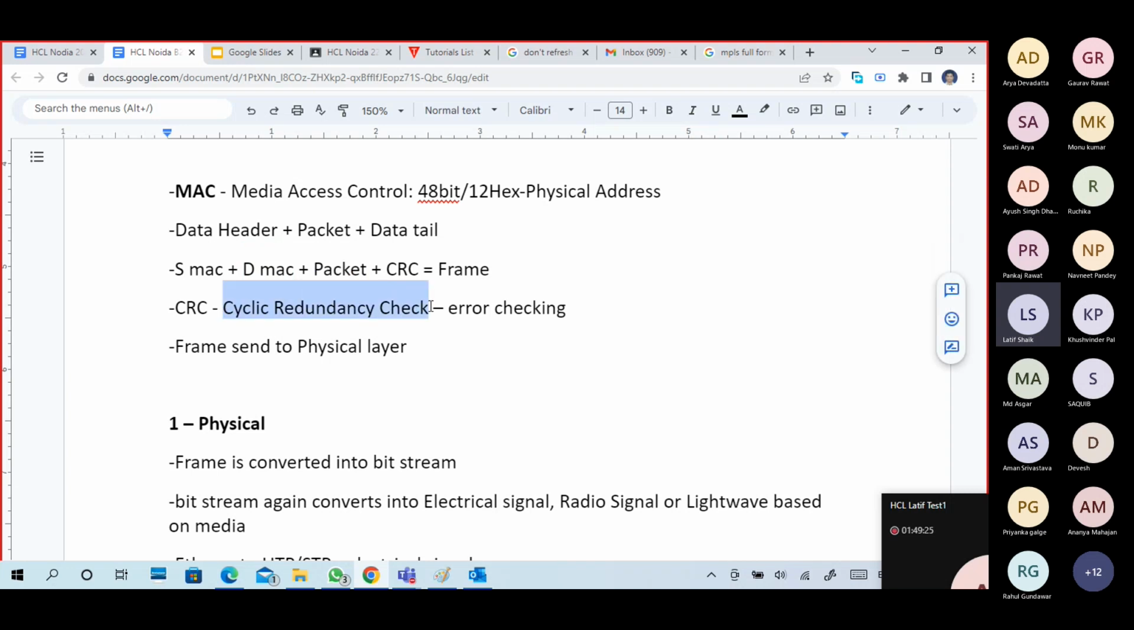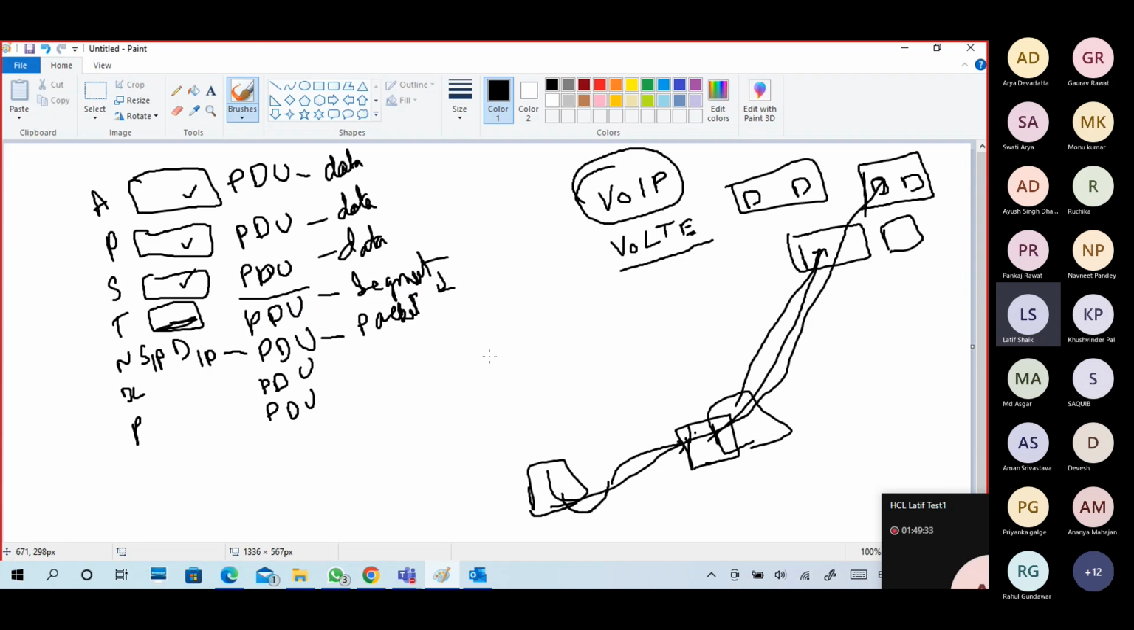What is the cyclic redundancy check? Guys, it is a kind of algorithm to check for data errors. Is my data safe or is the data corrupted? Check by this CRC only. So the CRC is added here, and source MAC address and destination MAC address are added to your packet. Then your PDU becomes a frame.